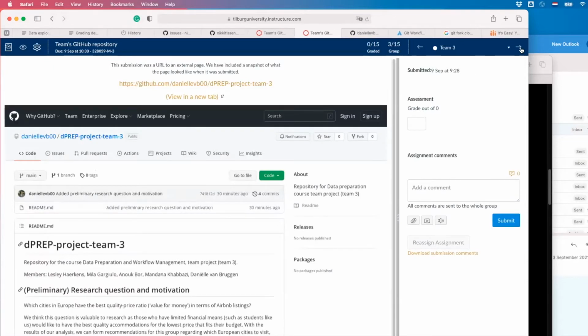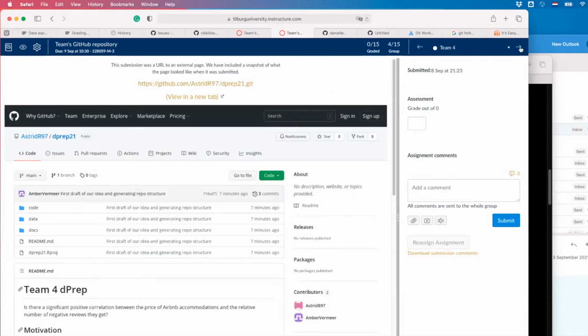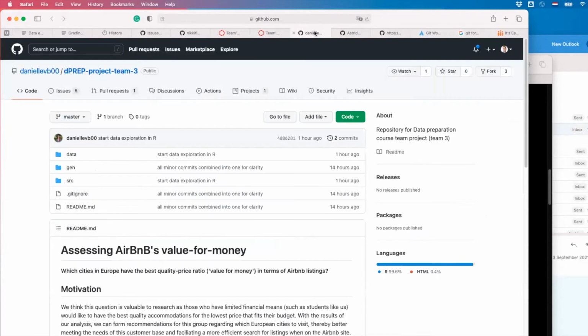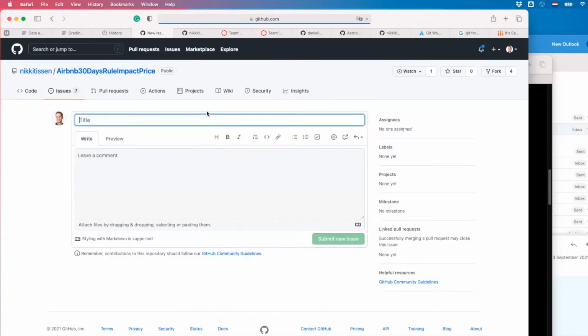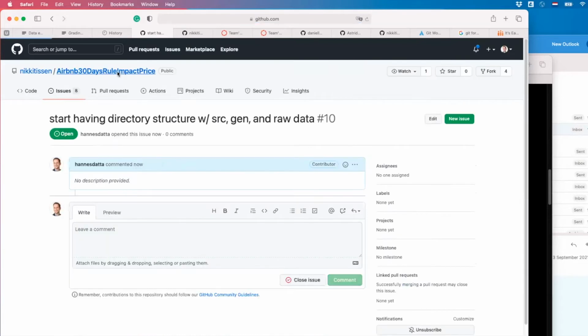Let me go here. Let me just open it up a little bit. Okay, what do you got? Other repositories already have the data directory and directories with generated files and their source code, and a gitignore. So one thing I want to assign to you guys is to start having a directory structure with source, gen, and raw data. Oh, like this.